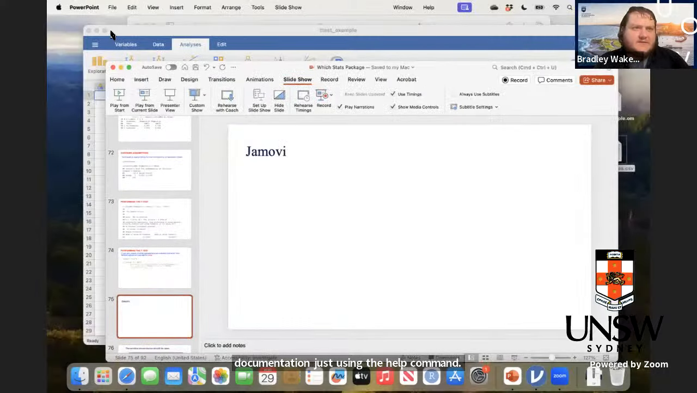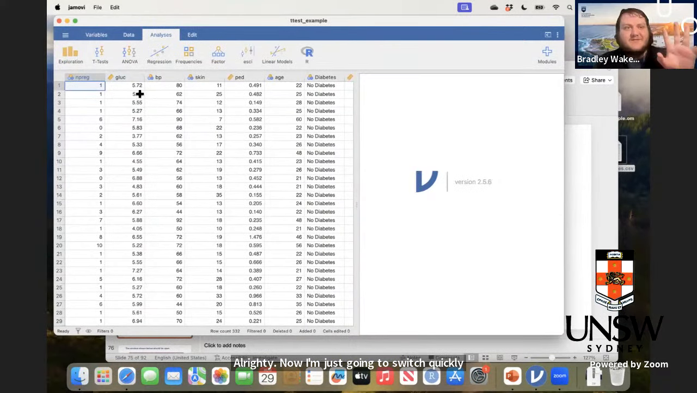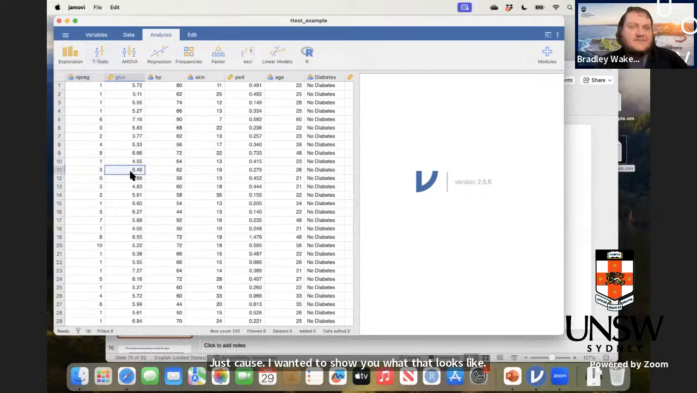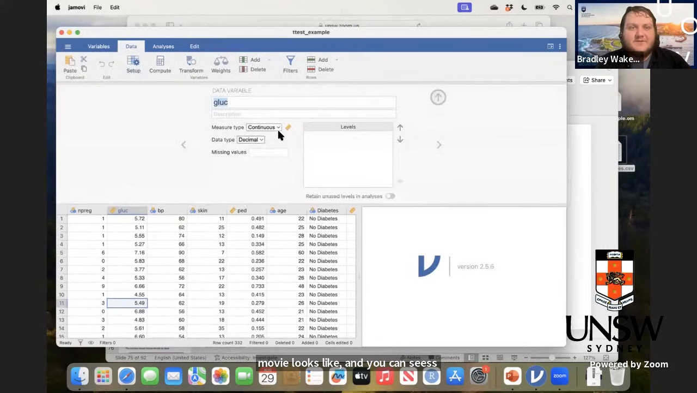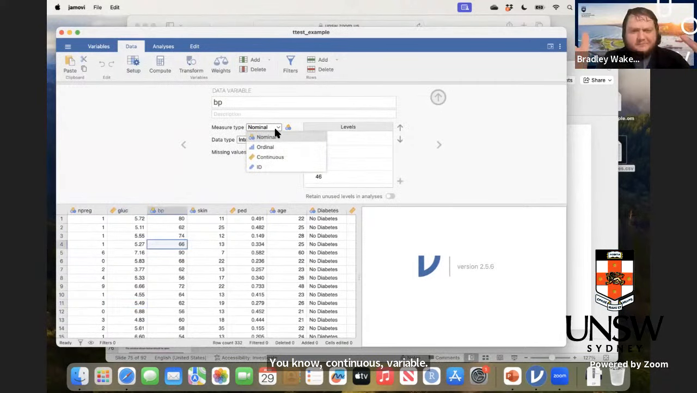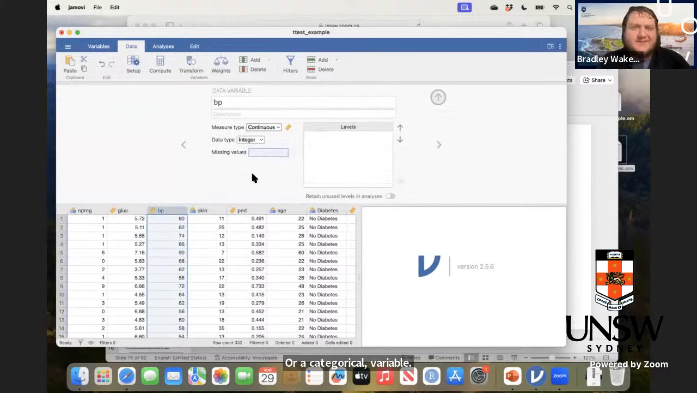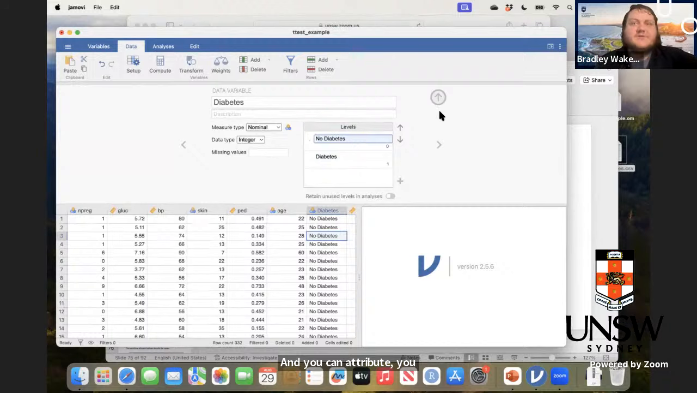Alrighty. Now I'm just going to switch quickly to Jamovi just because I wanted to show you what that looks like. If you go t-test independent samples, this is what Jamovi looks like. And you can see it's very similar to SPSS. If you go to your data tab, you can set it up and you can switch between a continuous variable or a categorical variable with different levels. Of course, that's probably supposed to be a continuous variable there. And you can attribute nicely labeled levels to numerically coded data, which is great.